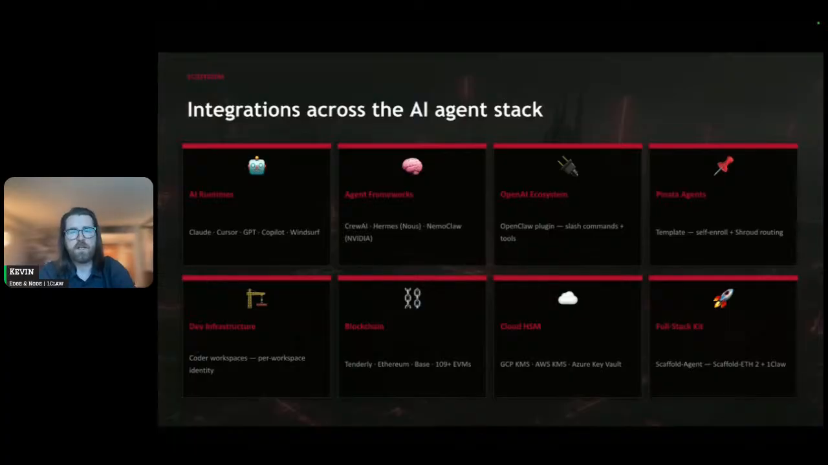We also have a Coder workspace that we've built, which, if you're using Coder, is a development environment for developers. And we have the blockchain integration, obviously, for the transactions. We're using the Cloud KSM, and we also have this awesome toolkit called Scaffold Agent, and we'll talk about that in a little bit.